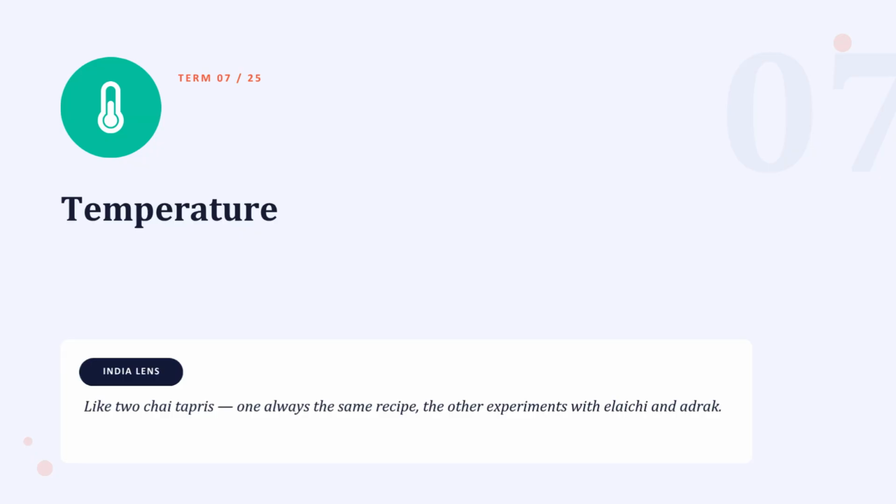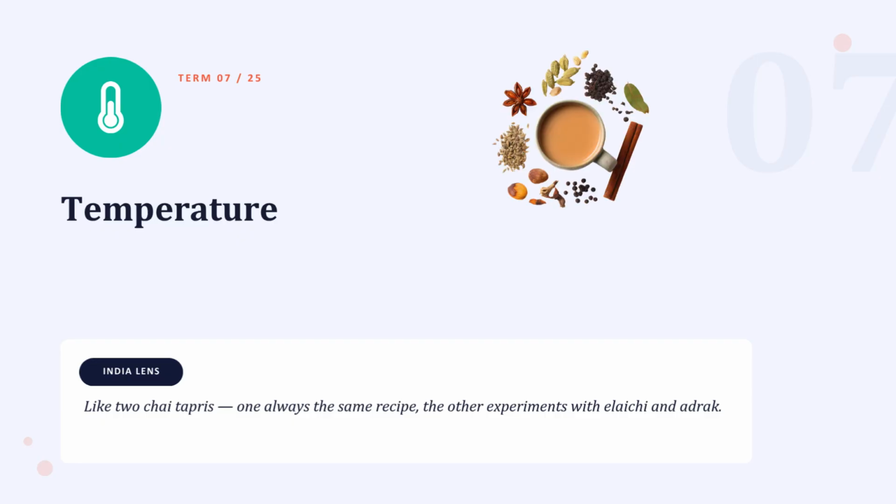Okay, this next term actually separates a casual user from someone who actually knows how to control AI output. Temperature. When you order chai from two different tapriwalas, one makes it the exact same way every single time: predictable, safe, consistent. The other one experiments, at times elaichi, at times cinnamon, at times extra adrak. Every cup is a little different. Something amazing, sometimes not. That difference is called temperature in AI.